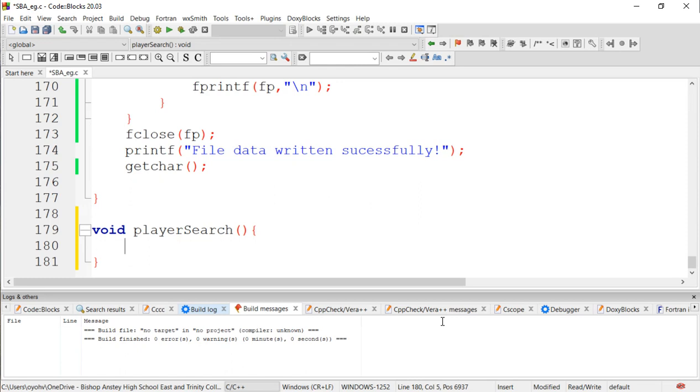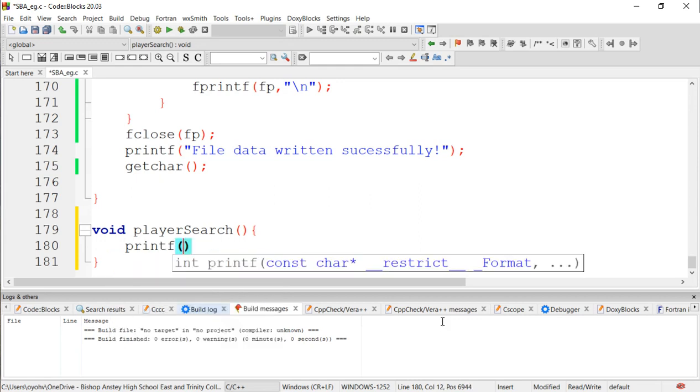We have to ask, what do we ask? Right. So yeah, we ask the user, do you want to do a search by ID or name? So let's start off like that. Printf, do you want to search by ID or name? All right. And we could use numbers. Yeah, let's go by that.